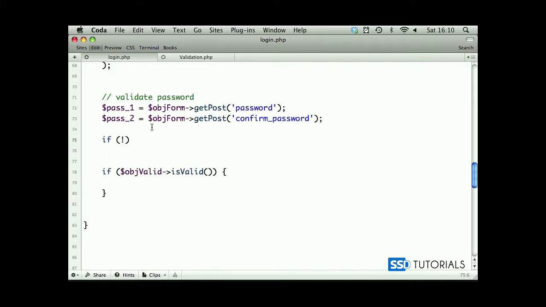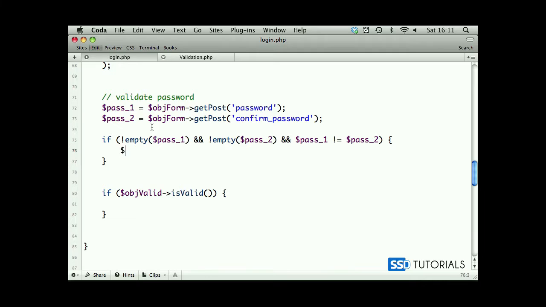So now we check if isn't empty pass underscore 1 and isn't empty pass underscore 2 and pass underscore 1 doesn't equal pass underscore 2, then we know that obviously there's something wrong, and we're passing object valid add to errors, and we're passing password mismatch index. Okay, so that should all work fine now.